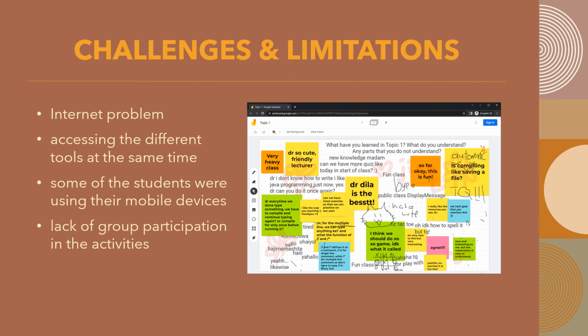Another challenge that was raised by the students is in accessing the different tools at the same time. It is actually expected that the students would use a laptop or a desktop. However, some of the students were using their mobile devices. Thus, it can be difficult to switch from one digital tool to another on their mobile devices. Furthermore, the small size of the mobile device screen limits the students from accessing all the functions provided within the tools. They have to scroll or reduce the size of the screen to be able to view the other parts within the tools on the web browser.